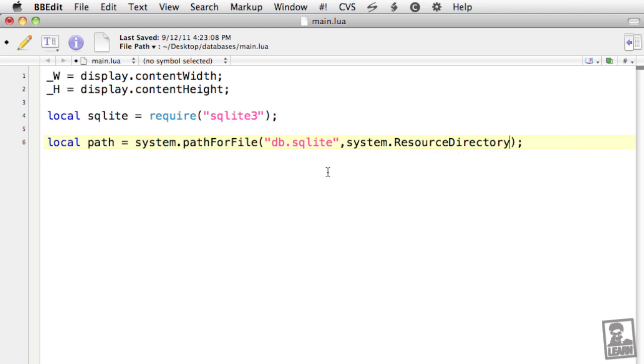Okay, so one thing that's really important is that this tutorial is just on accessing databases, so read only. If you were to try to write to a database in the resource directory, and we're talking about iOS here, your application would actually crash because the resource directory is read-only. I'll go over in another movie how to write to a database. So this is just read-only.